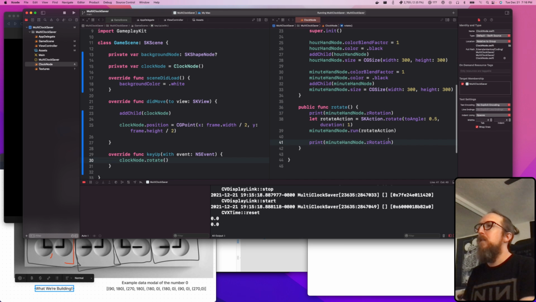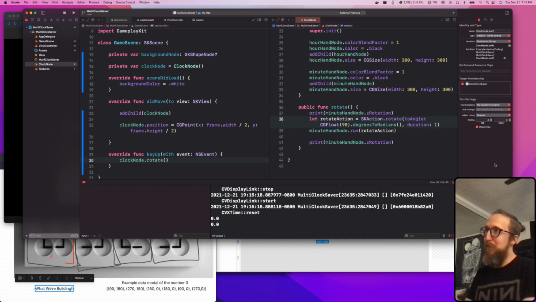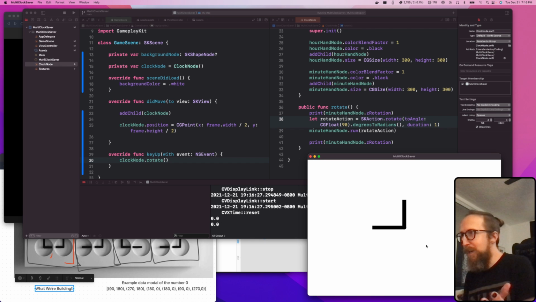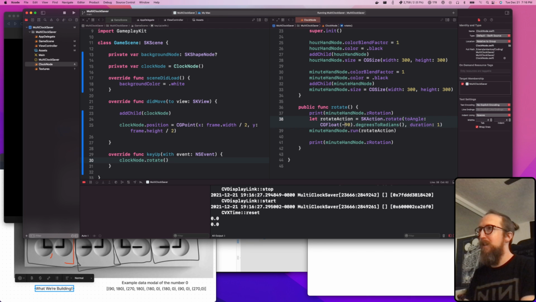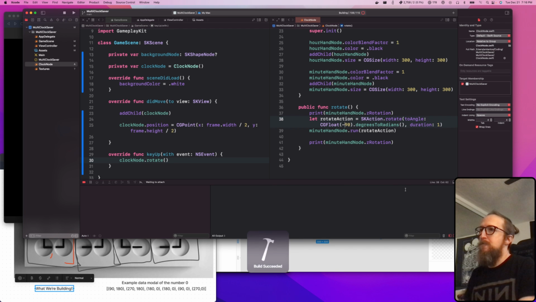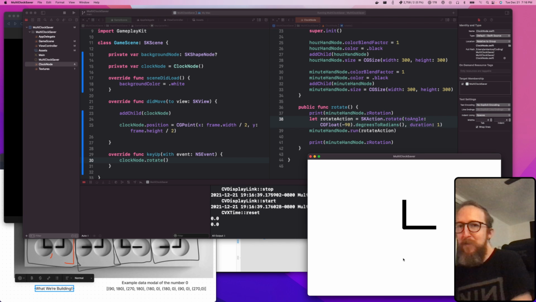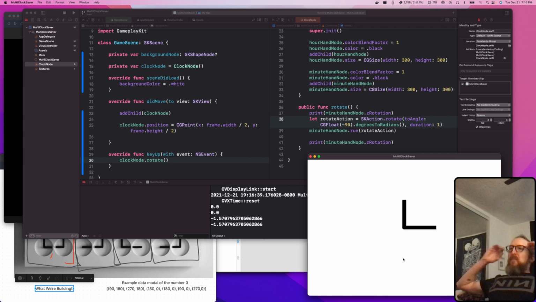All right, now what we want to do is rotate it to CG float 90 degrees to radians. All right, let's see what happens now. Okay, we've got a 90. I really want a minus 90, but can I do a minus 90? There we go. So we've got something that can turn degrees into radians for us, which is nice.